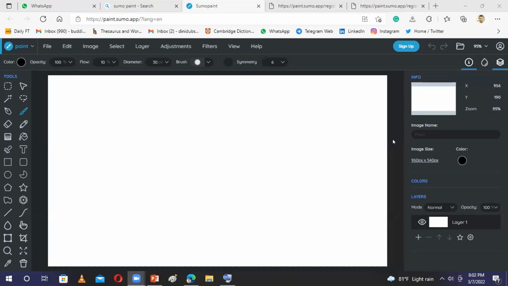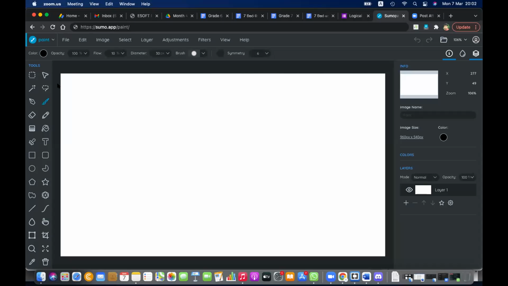So that's what we need to try today, no? Okay, thank you. So I'm going to share my screen again. So this is Sumo Paint. And there are some tools. The first tool is the selection tool. You can select something.